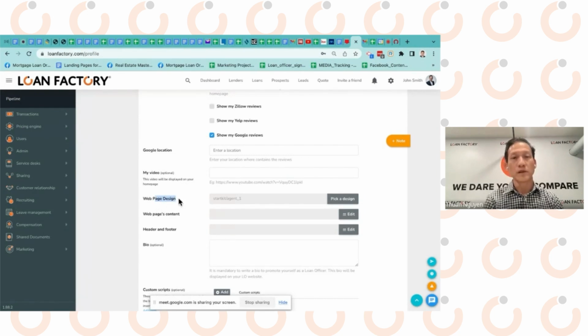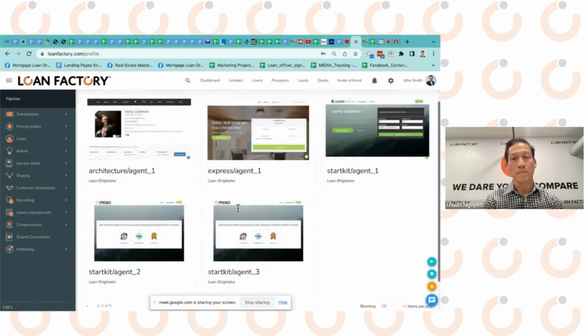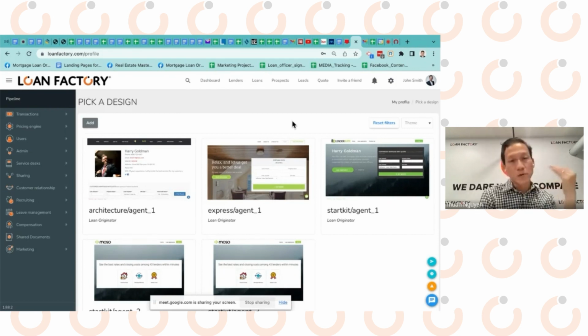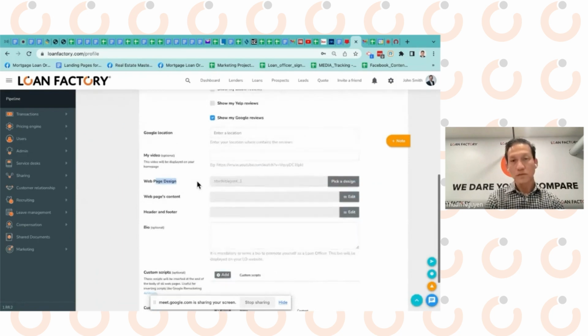You can choose a different design on your web page. You can pick a different design here. Okay. And in the future, for sure, we will improve this. Remember, in the past, Loan Factory was not focused on helping loan officers. But moving forward, we're going to build a lot of cool features helping you. So we're going to have a lot more beautiful designs to help you.